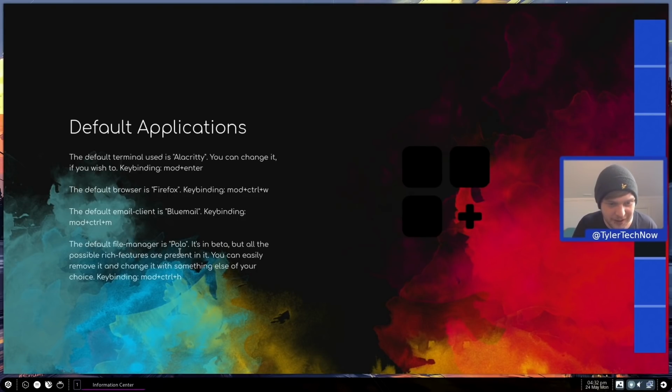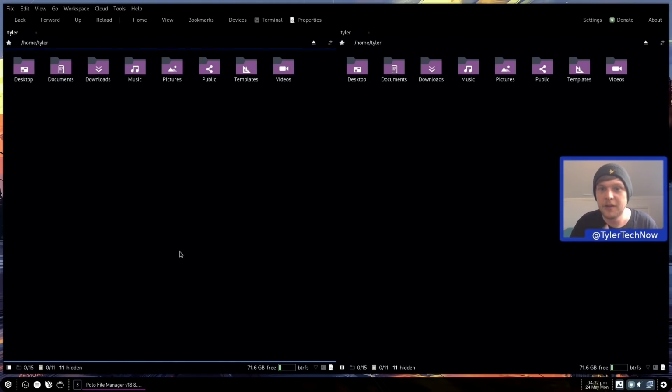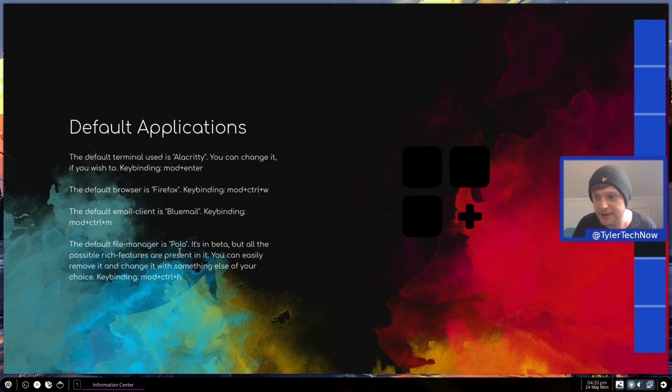Key binding for that one is left Mod, Control and H. Let's have a look at that one. So Mod, Control and H. So I've never actually seen this file manager myself. Okay, interesting. We'll look at that in a bit more detail in a moment, but by default it's opening in sort of a split view there, which is very handy. So let's go back into the welcome screen or the quick guide and see what else we've got. So that's everything for the default applications.